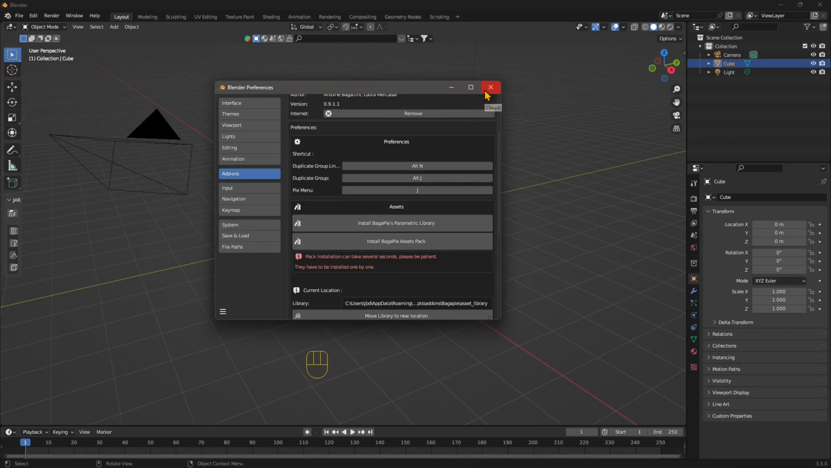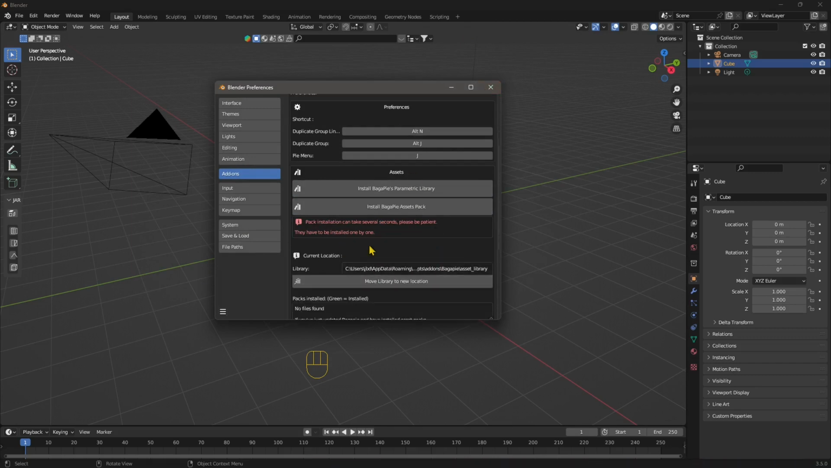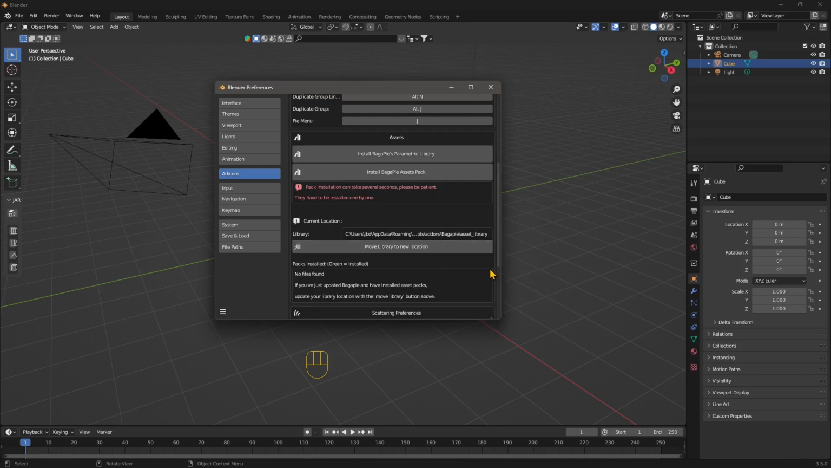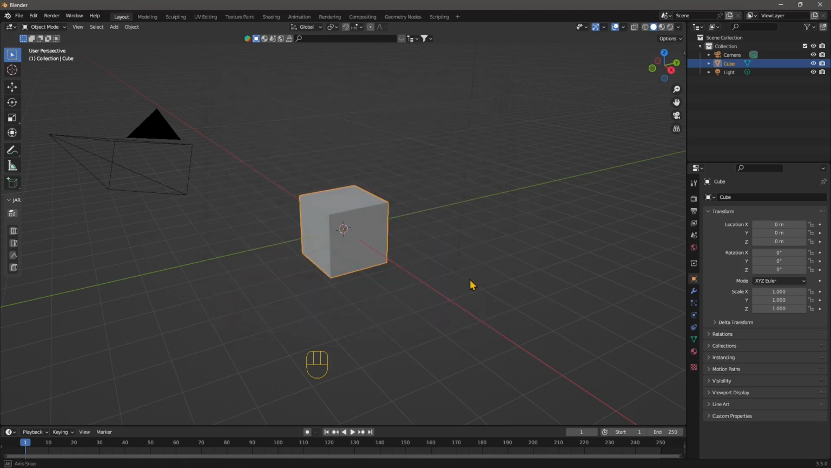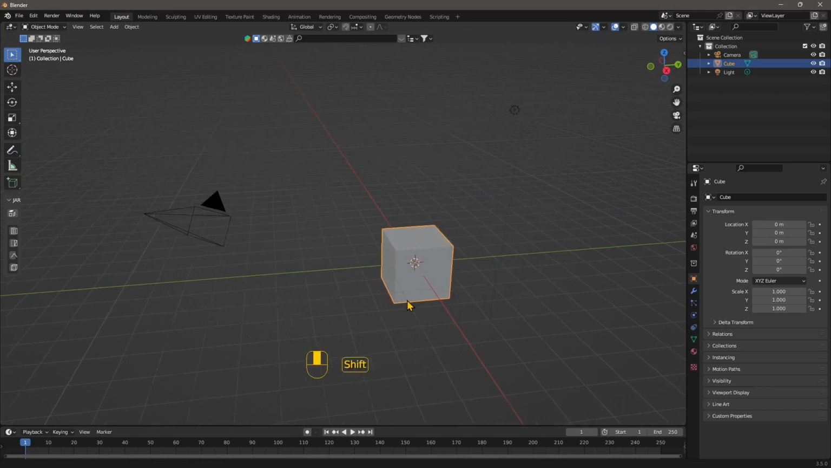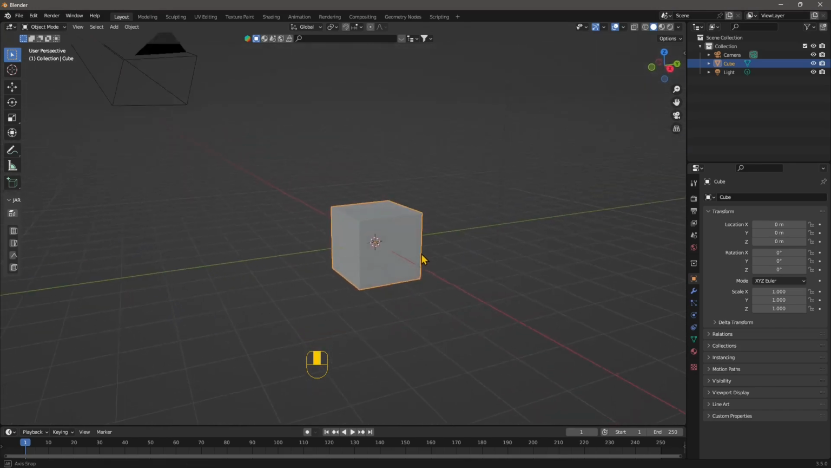Now, if they don't install, it's probably because you don't have the full version. So this is, remember, an overview of what Bagapie is, but if you want, you can get the full version and you can find a lot more tools in there.